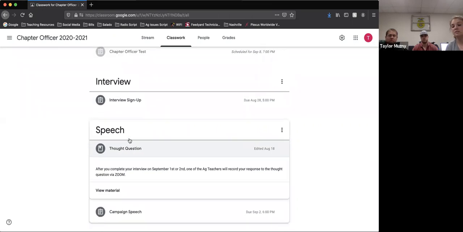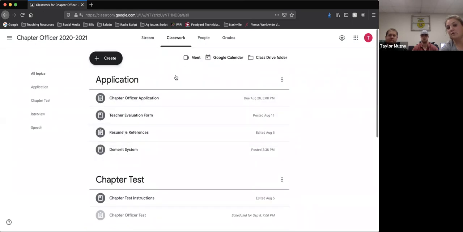So when you're signing up for that interview time, you will do your interview via Zoom, and then you will have a separate link where you will answer the thought question that is asked to you by one of the ag teachers, and it will be recorded and it will pair up with your campaign speech video so that all of that can be voted on. So that is a brief overview of how this system works.